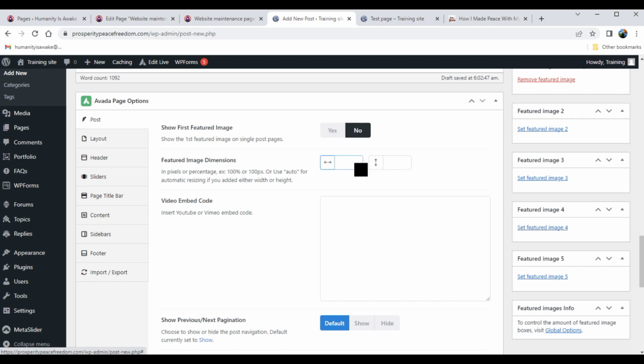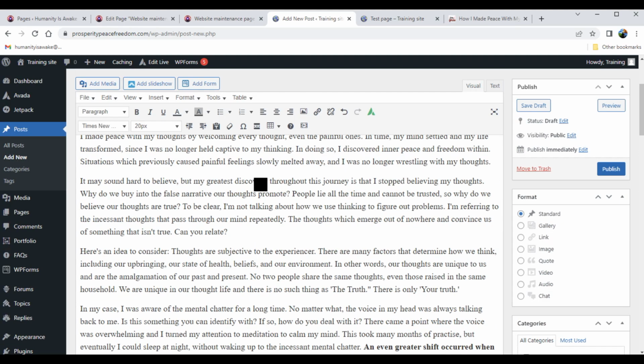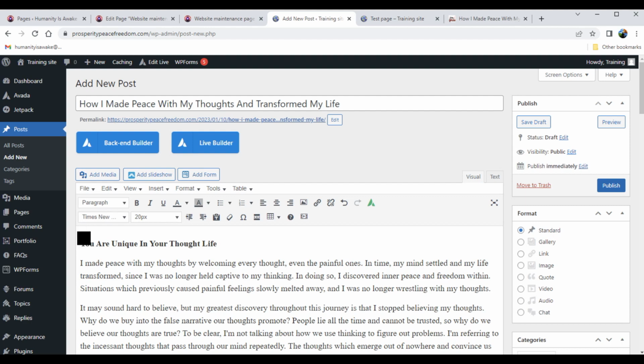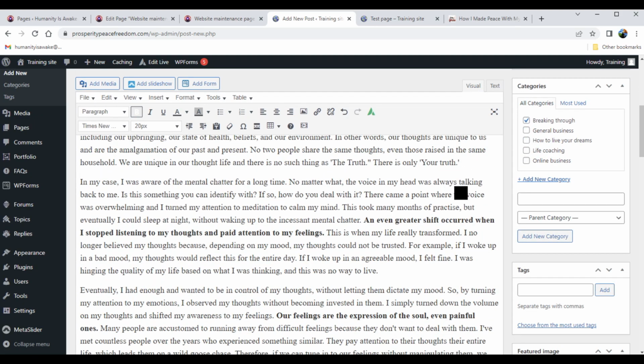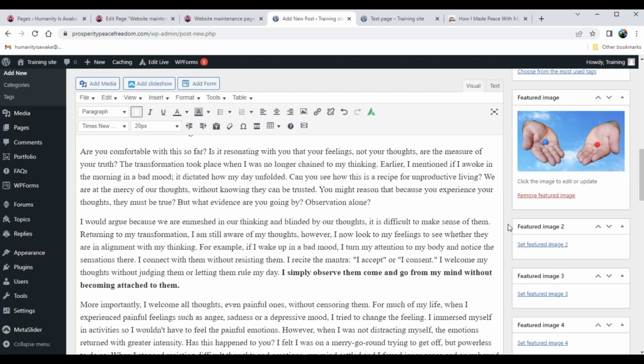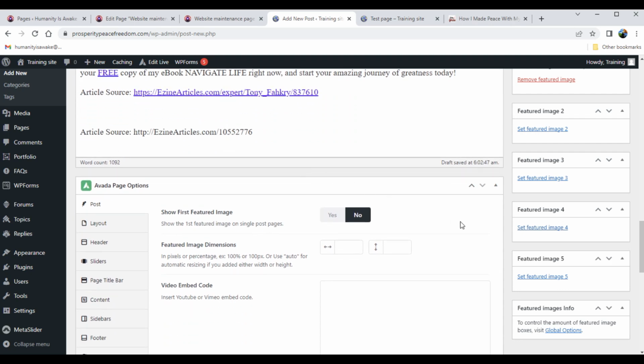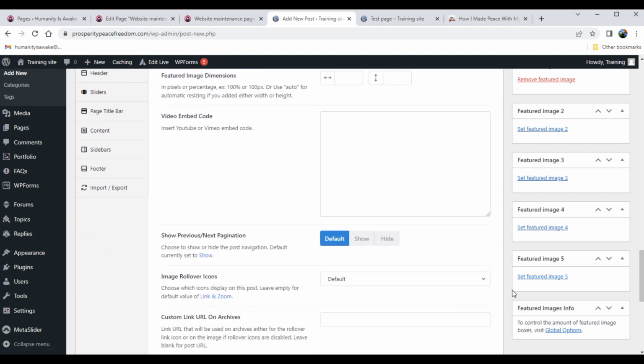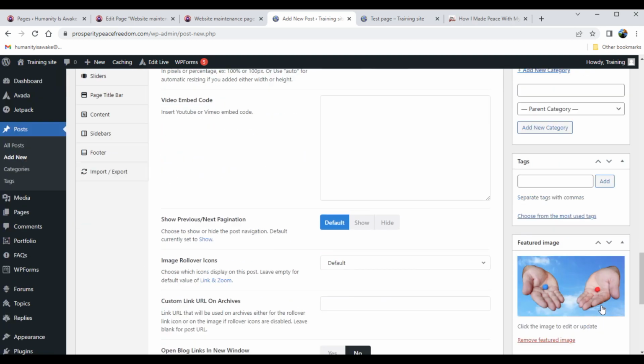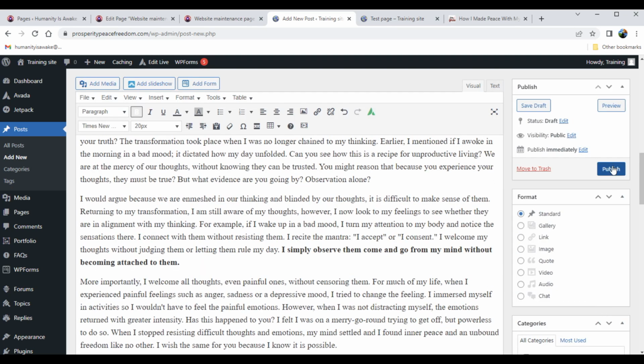Alright. And under post, it says show first featured image. You want to click no on this. Okay, make sure to click no, or that featured image is going to show up on the top of your article up here. It'll show the image first right here before all your content. And you can do that if you want. Okay, but that's what will happen. And I disable it. I put no.